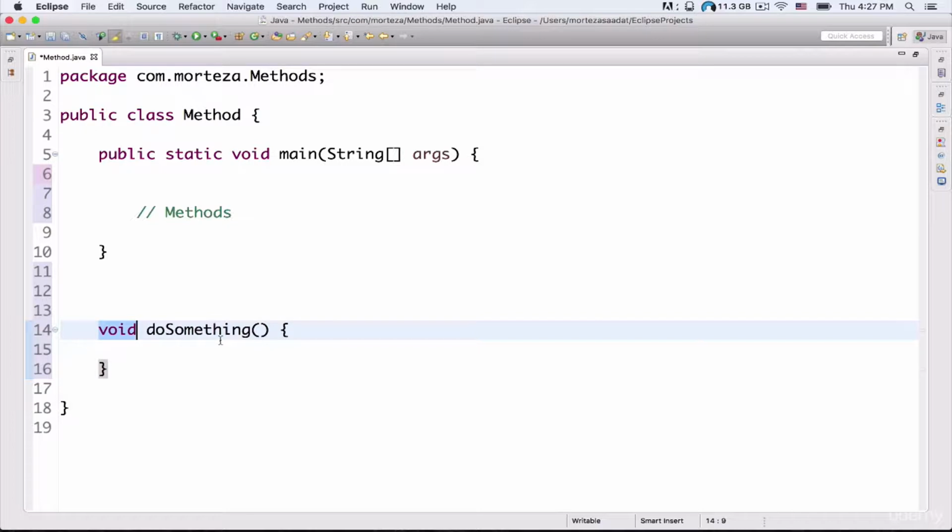So as you can see here, I must give my method a name, okay? This is the name of my method, do something. And then at the end of my method, I need to put in a pair of round brackets.